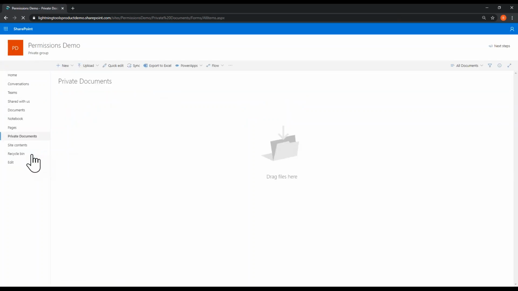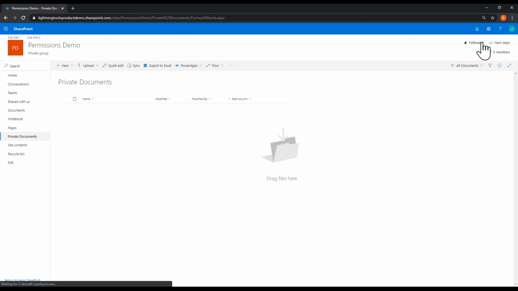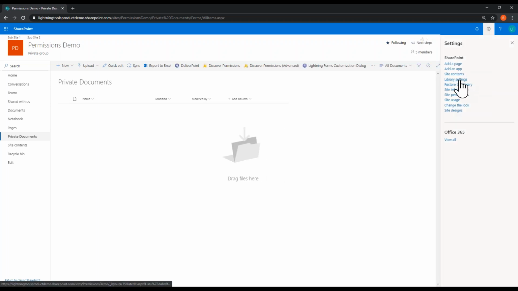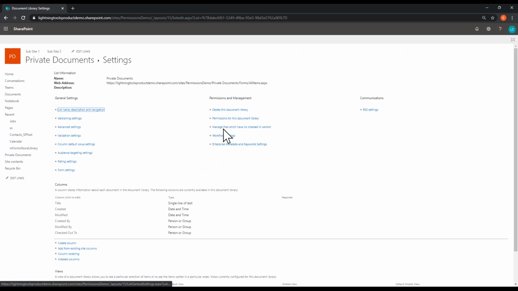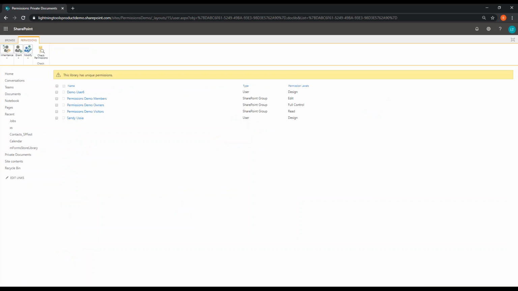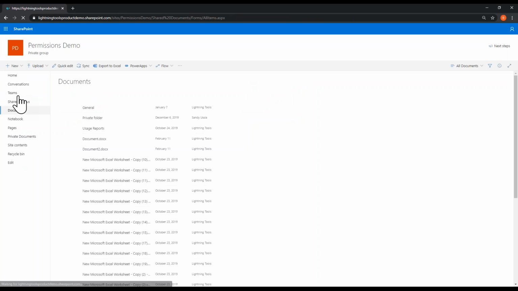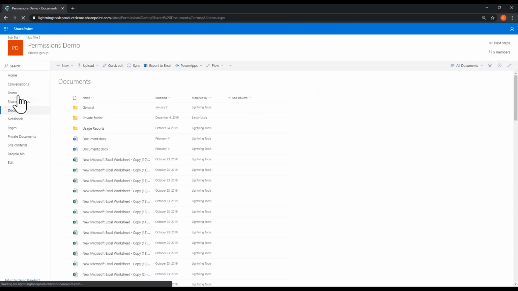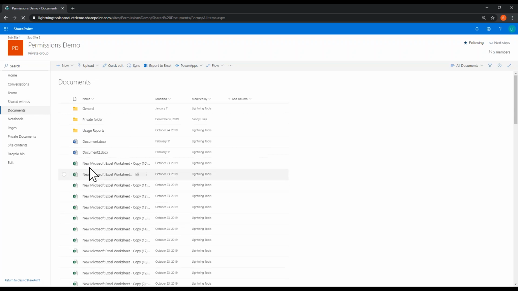If we were to do that on the private document library and go into the library settings and go to permissions for this document library, this time we see that the document library has unique permissions and so on. But there's no way of telling that without actually having to go through those steps and go into that document library and bring up the library settings. And the same goes for folders and documents and so on as well. So you can imagine how many folders and documents you can have in a production SharePoint tenant.